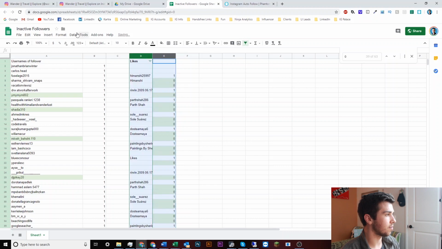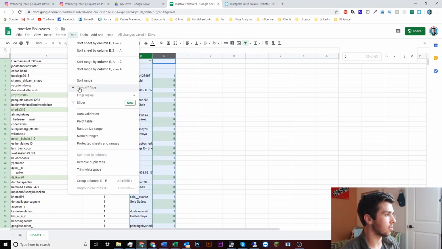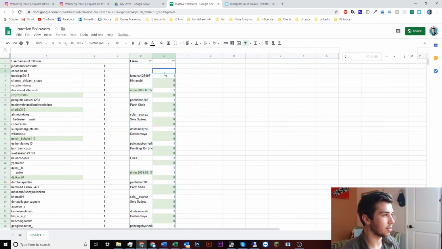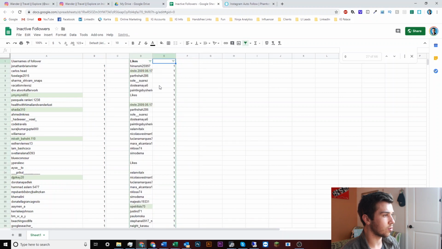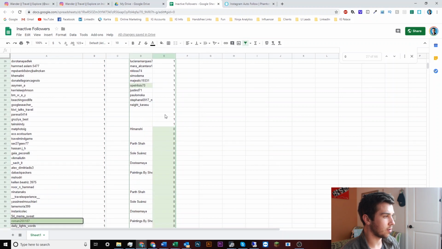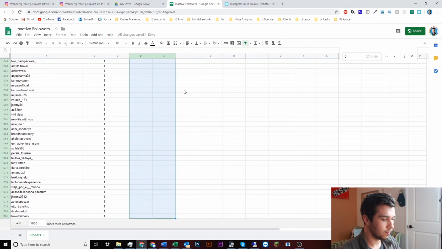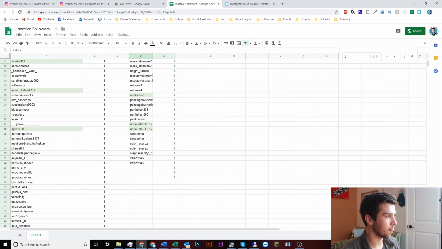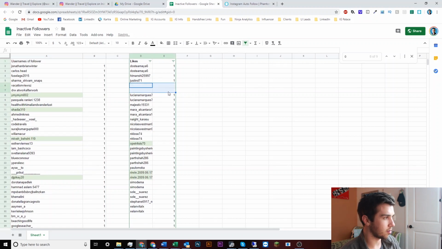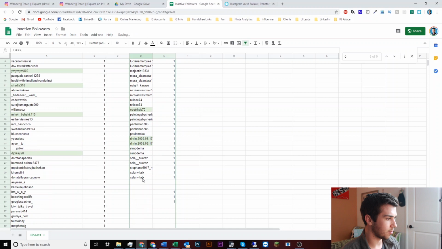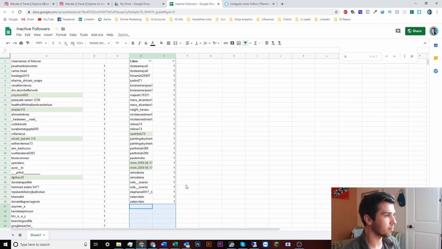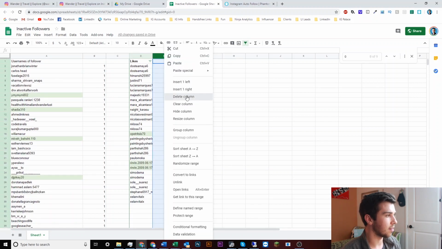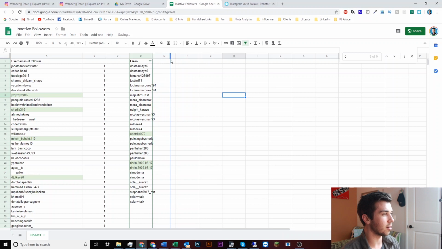Let's redo this filter now. So go ahead, turn off the filter, create a new filter, Z to 0. Go ahead and just delete all of that. Okay, great. I'm going to go ahead and put a filter on here. We don't need those. And we can get rid of all these at the bottom here. And this is a list of all the people who have engaged in our content.